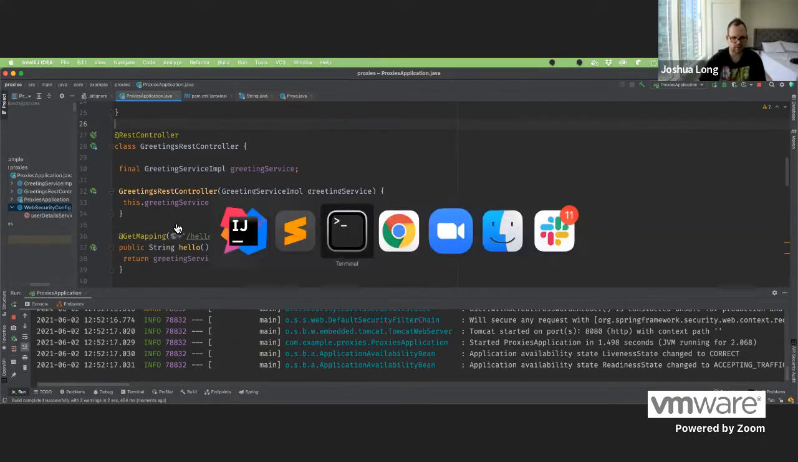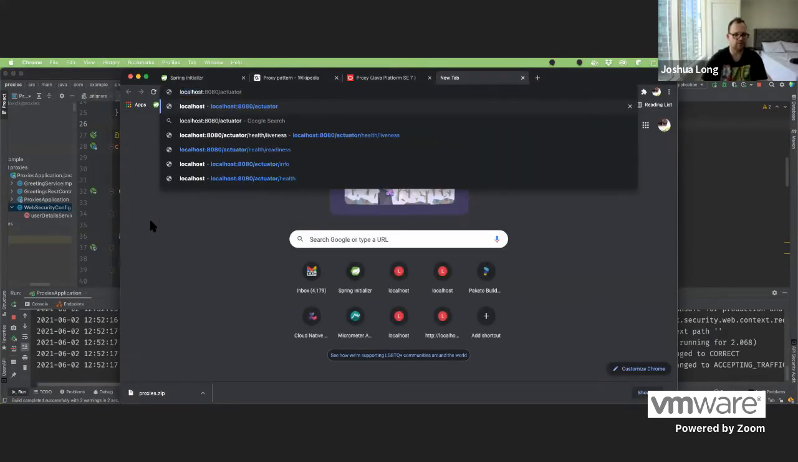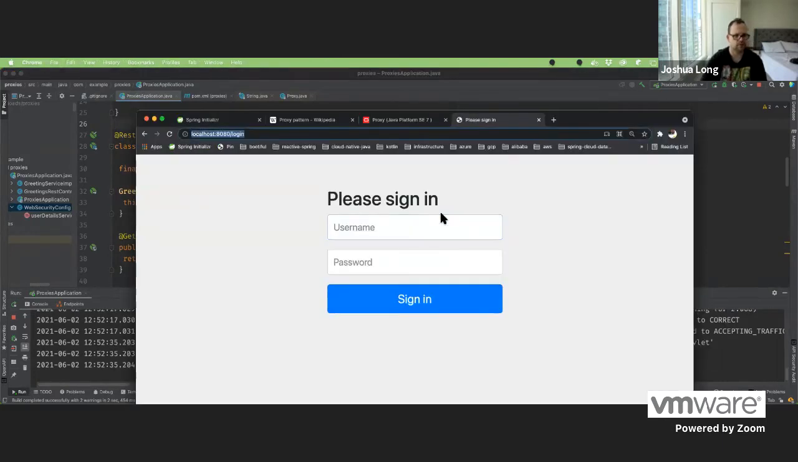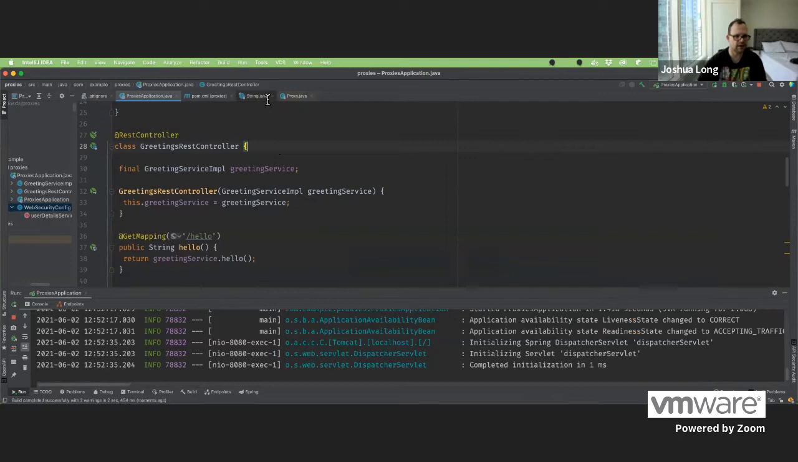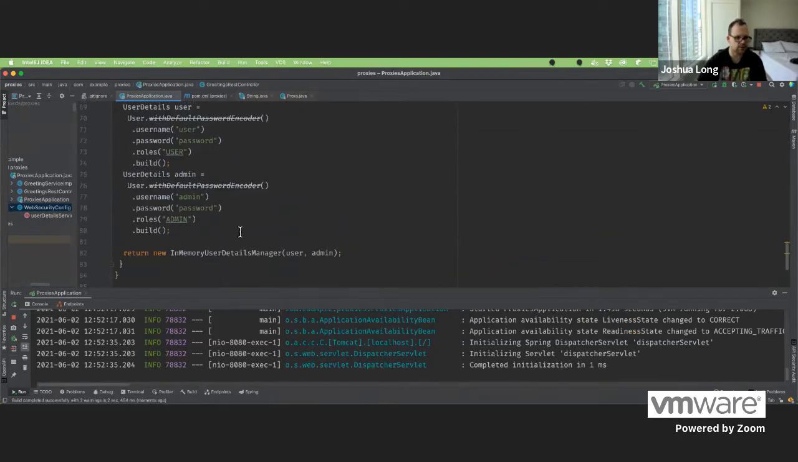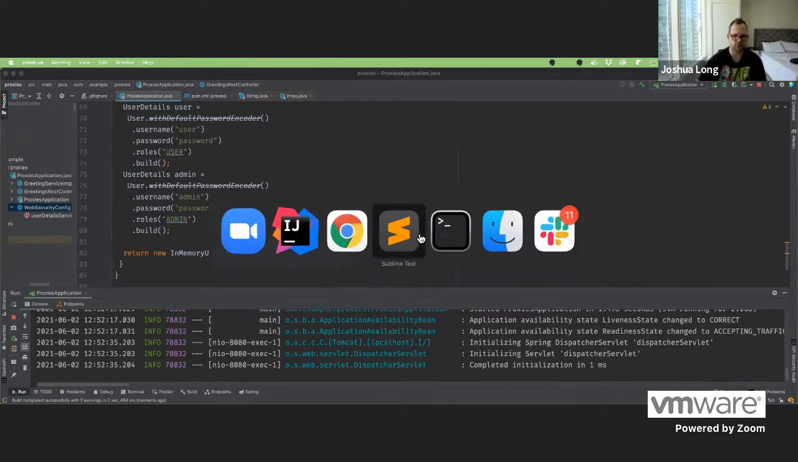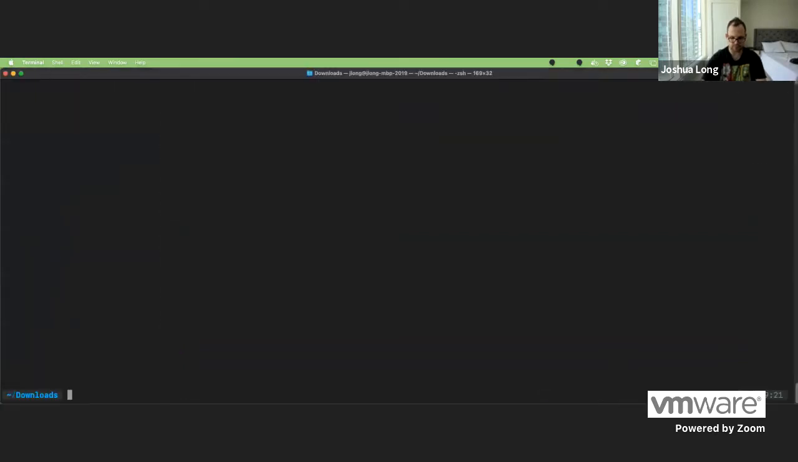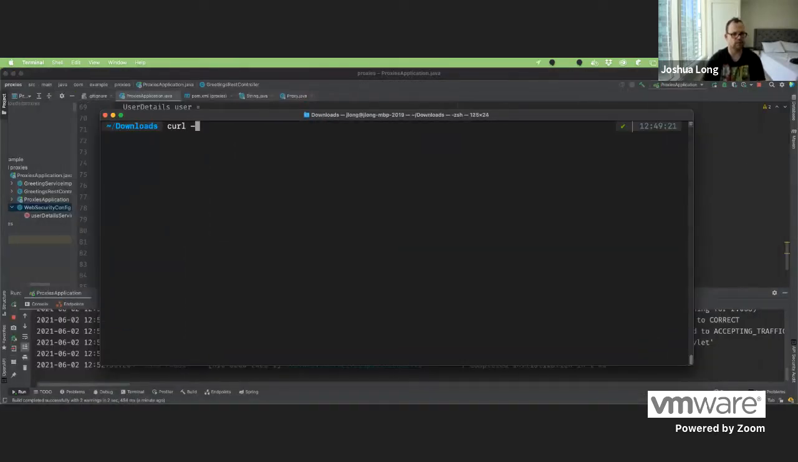Okay, it's up and running. Localhost. And we're going to call this, what do we call this? Hello. So it's going to ask me for a login. I can log in as username and password. So I'll just do this from the command line. It's faster. Curl minus username, password, HTTP, localhost 8080 hello. We're going to do minus V.